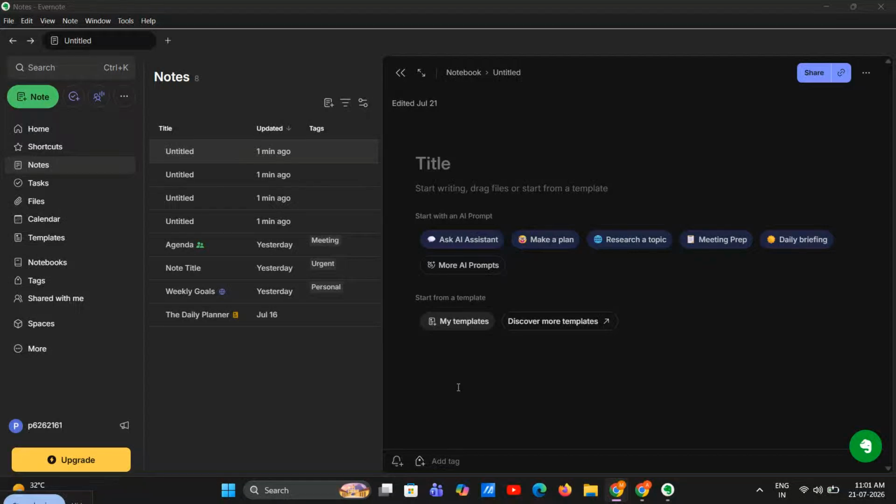If you need to delete multiple notes in Evernote quickly, this video will show you the easiest desktop method step by step. Whether you're cleaning up old notes, removing duplicates, or clearing out an entire project, Evernote gives you a few fast ways to select more than one note at a time so you don't have to delete everything one by one.